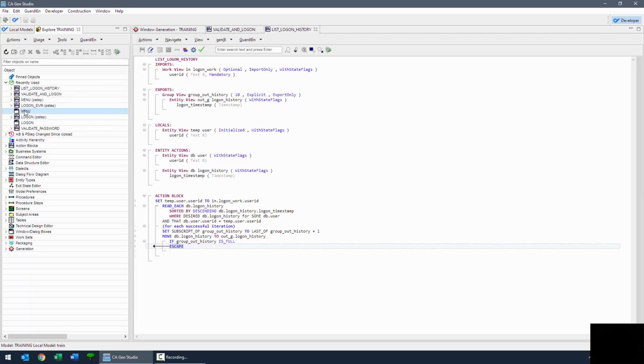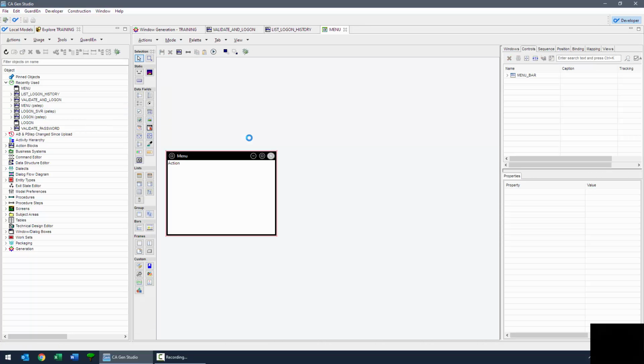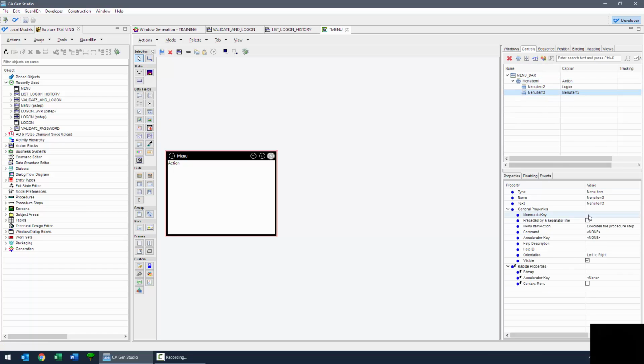So if we now look at our menu, I want to show the logon history on the window, and what I'm going to do is add an action into the menu. So I'm going to create a menu item, and I'll call that logon history. And because I'm going to pop up a dialog, I put my three dots in there as my window standard, which probably ought to also be done for the logon, just to indicate to the user that that function brings up another dialog.